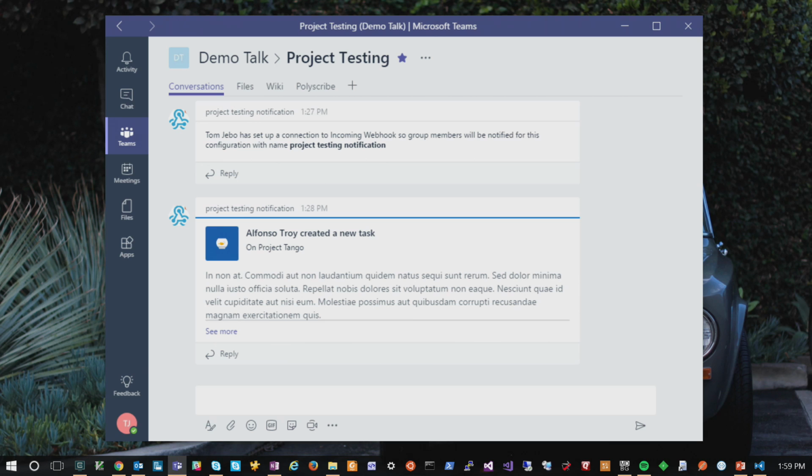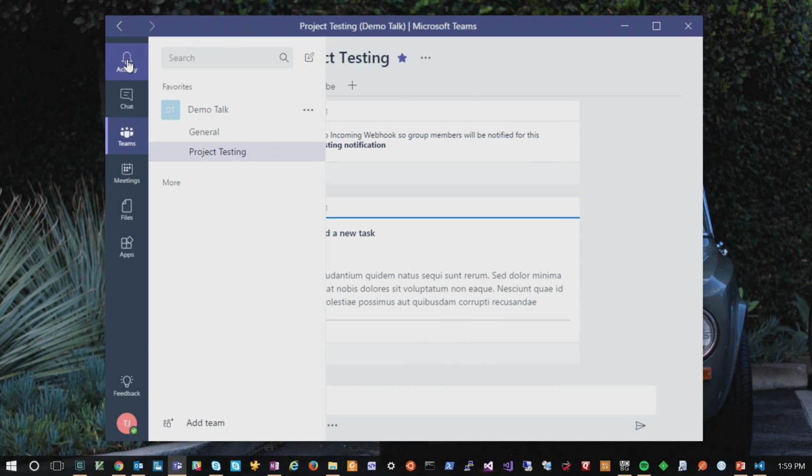Okay, so this is Teams. Just a little bit of a tour here. We've got the activity feed. This is where notifications come for events that happen in Teams, when somebody's added to a group or a team, when channels are added, renamed, all kinds of things. We'll talk about that a little bit later.